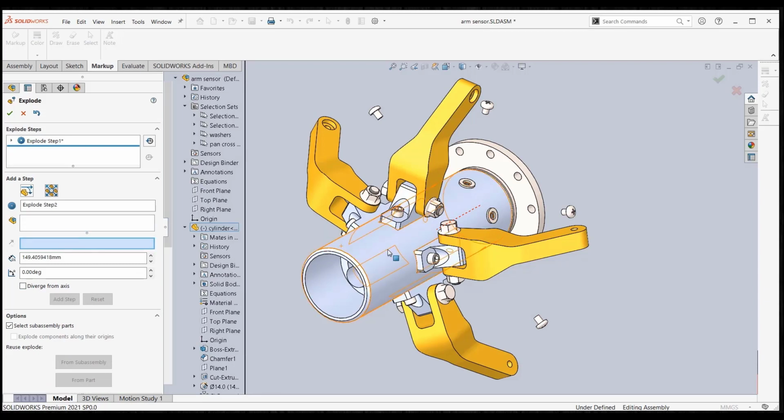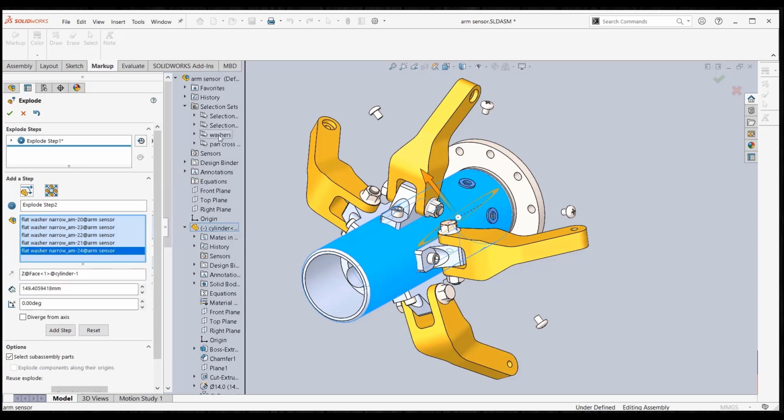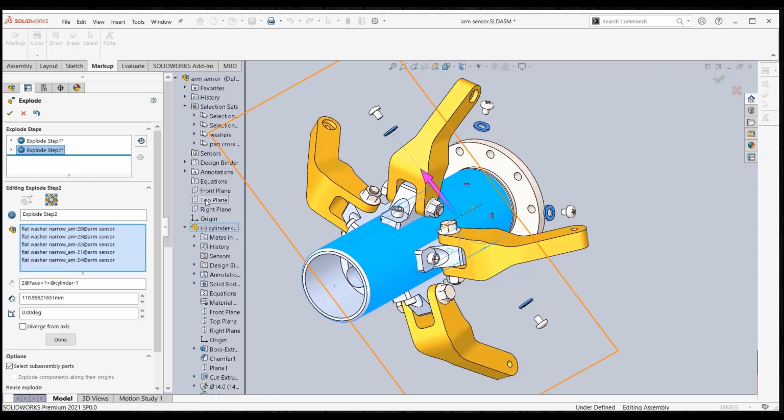So again, pick the face that you want to explode from if it's not pre-selected, and then go in and select what components. I'll go ahead and grab all my washers for this one and grab the arrow and pull. So real easy ways of doing radial explodes inside of SOLIDWORKS.